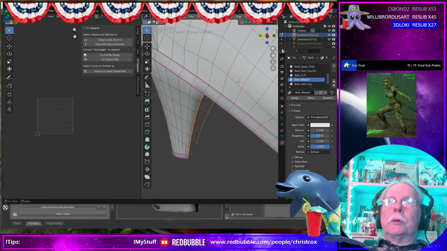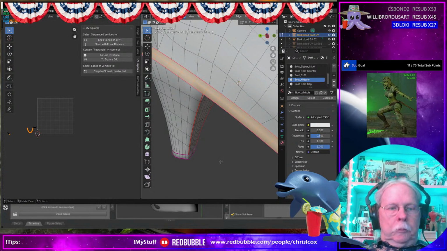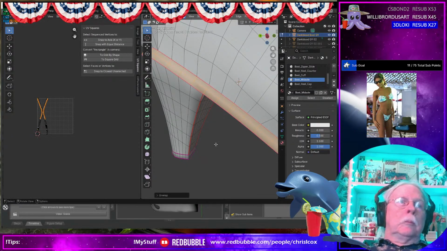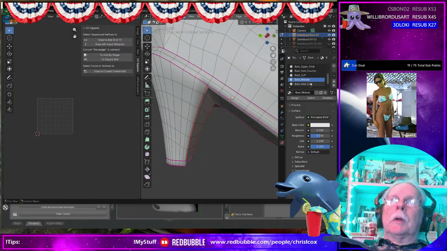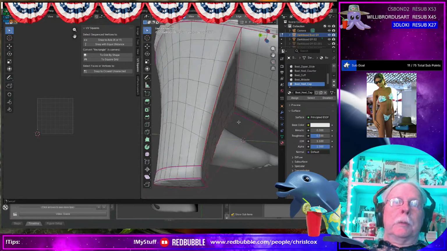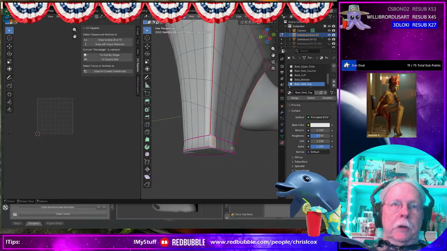Okay, midsole. Probably good. Heel cap. I'm just going to add a couple of little seams right here and here on the edges of this.